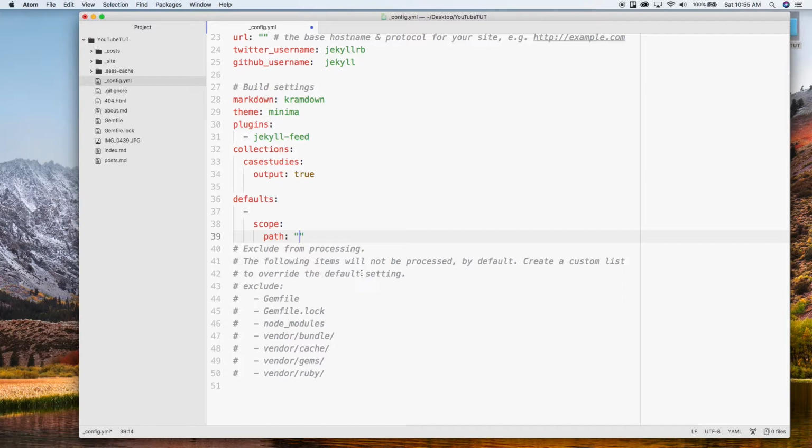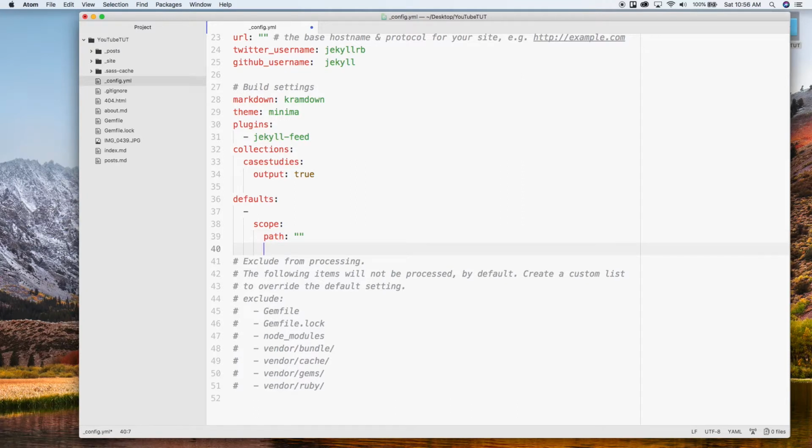So this is a great way to set a default for everything if you want. But you could put in a path here, and it could be like a folder, and anything in that folder you could set these defaults to. But there is a second attribute you can add here that will help us. So this one is optional, but it is called type.